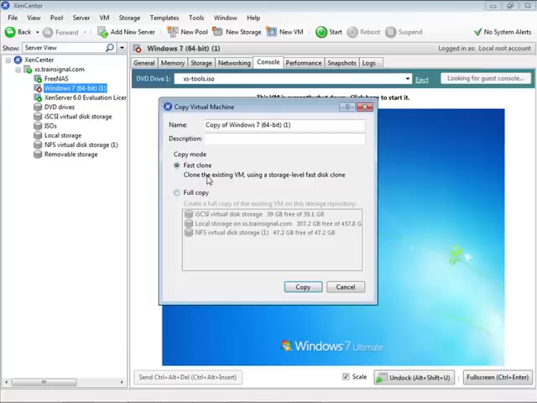Now again, fast clone is similar to linked clones within VMware. It preserves the master disk and then creates a writable delta file that you can write against. It's obviously much quicker. It'll finish the cloning process very quickly. However, it always has that dependency on the master virtual disk. Whereas with a full copy, if you select that, it's going to prompt you for which storage repository you want to save this new virtual machine on, and you can select whichever one you want. You can obviously change the name of the virtual machine that you're creating.